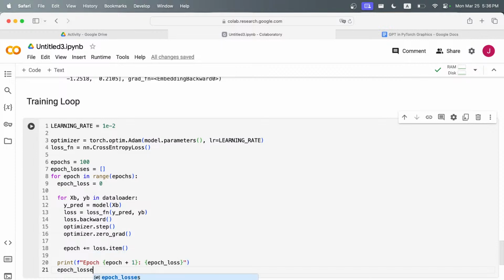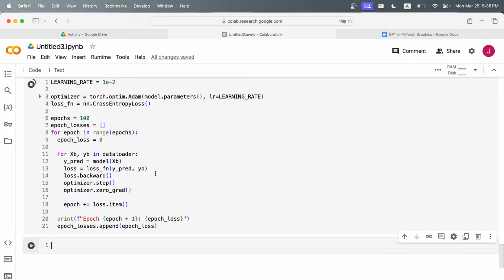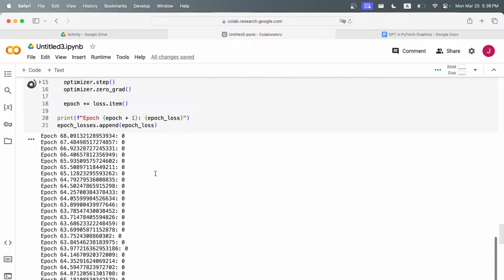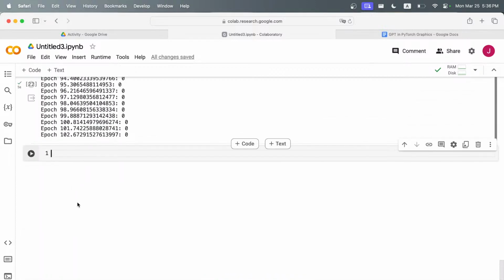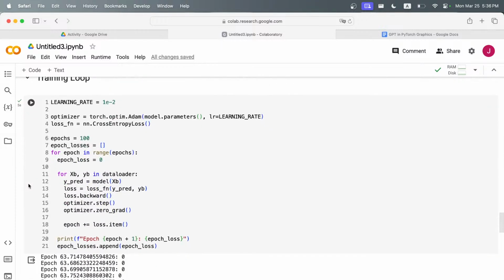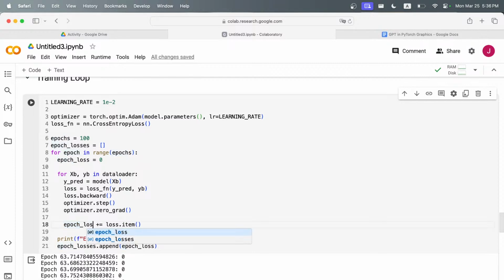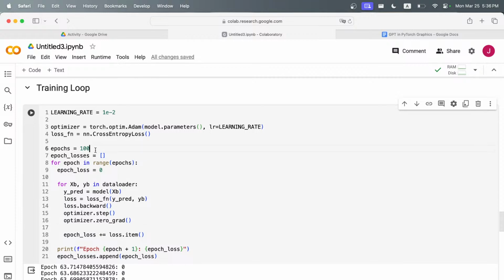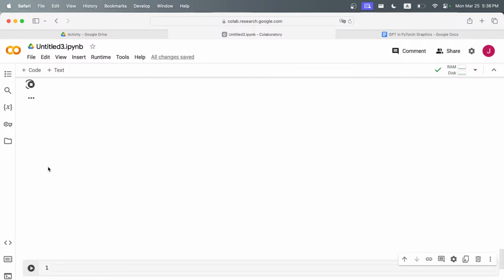Finally, we'll append the epoch loss to the list of epoch losses. So let's run this. Oh, that's interesting. So this should be epoch loss dot item. That's why we're getting such strange output. So let's restart it. I'll redefine the model up here. So I'll rerun this. I'll run this again.